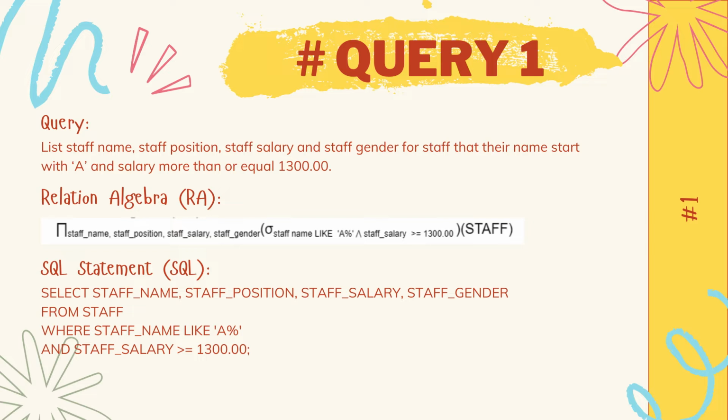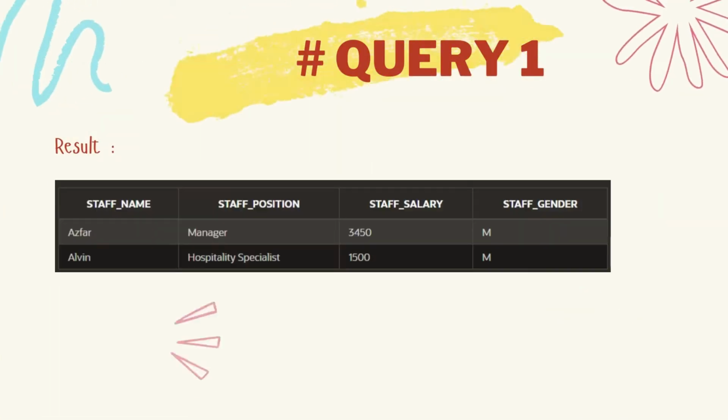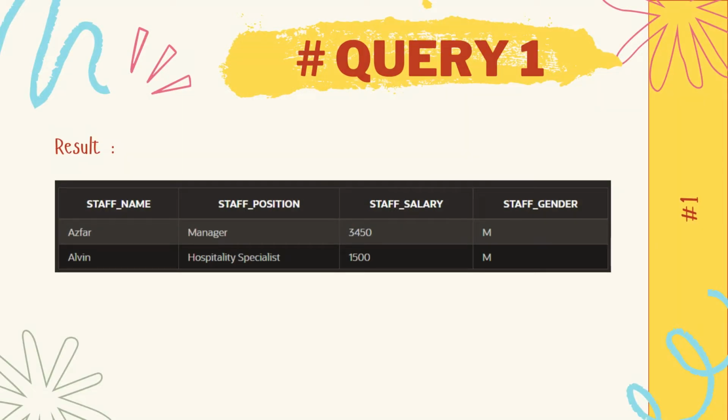For the SQL statement, we will select all the columns that we want to display, which is select staff name, staff position, staff salary, staff gender, from staff table, where staff name like 'A%', which means we want to display staff whose name starts with A. And staff salary more than or equal to 1,300.